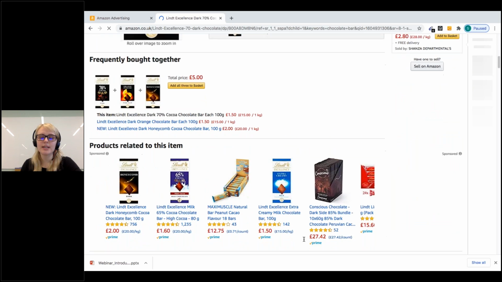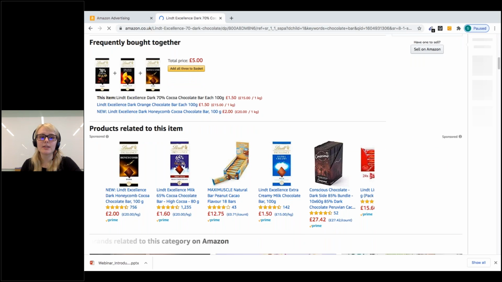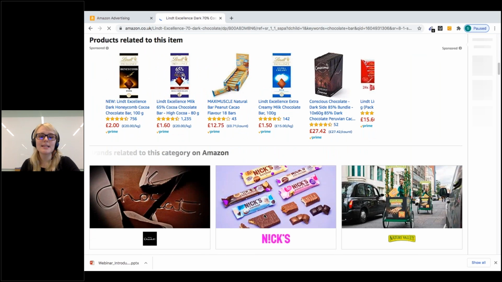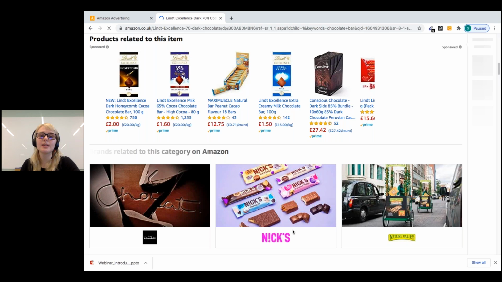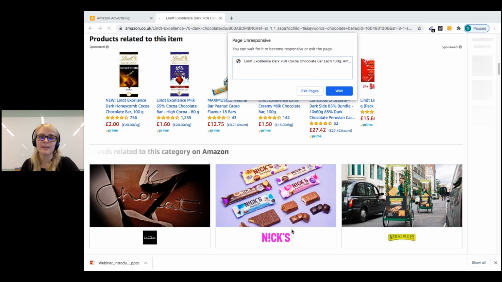Then if I scroll further down, I can see sponsored products related to this item. So this is another place that sponsored products ads appear. And I can see brands related to this category. So these are more sponsored brands campaigns.